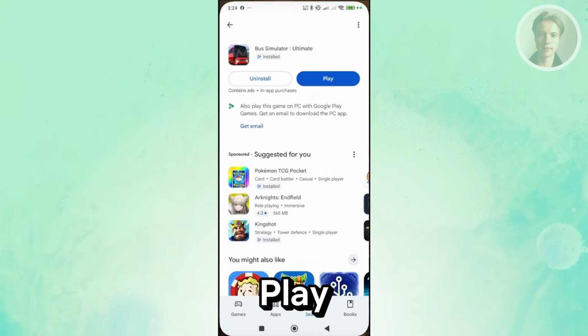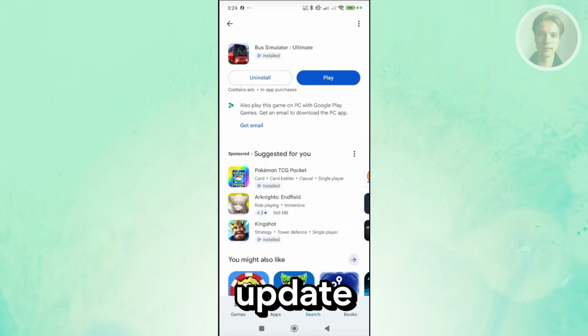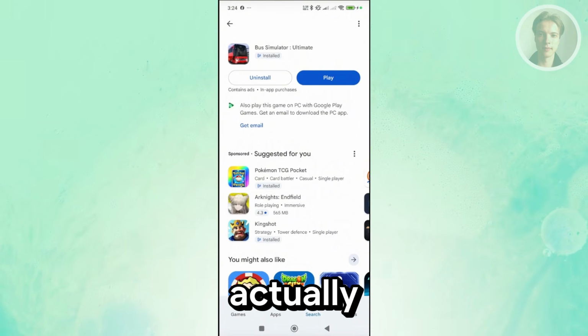Also, you may want to check for any updates for the game. So you want to open up Google Play Store, look for Bus Simulator Ultimate, and if you do see any update, go ahead and just update it, restart the game, and see if that helps.